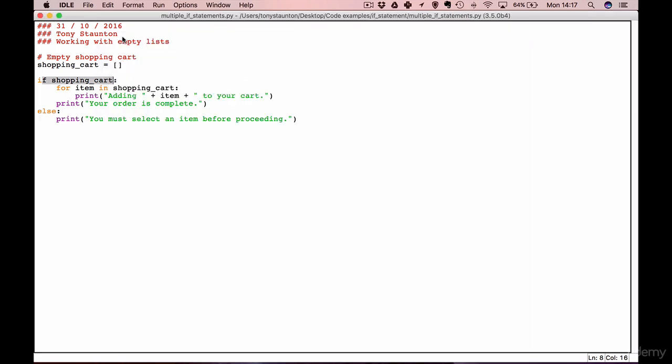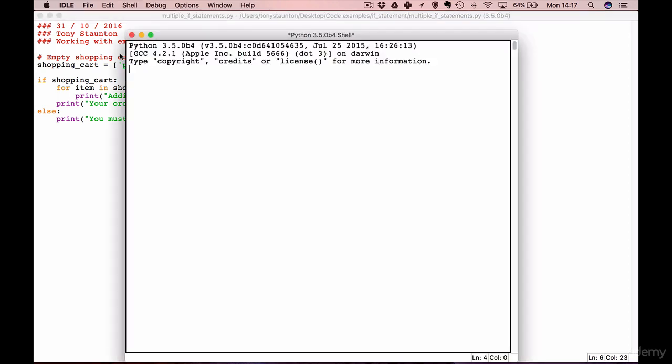Okay, let's modify this slightly and add an item into our shopping cart. So let's add in pens, save it, and run it. Adding pens to your cart, your order is complete. So there you go, a very simple example of how we can check if an item is in a list or not, and how to use the else statement, the if statement, and the for statement all together to create a shopping cart example.